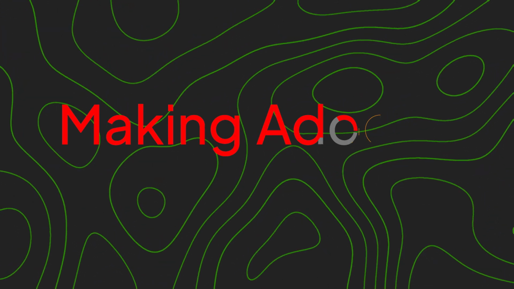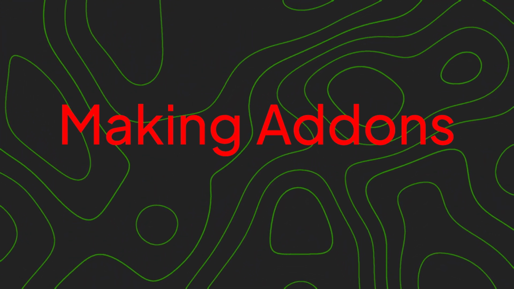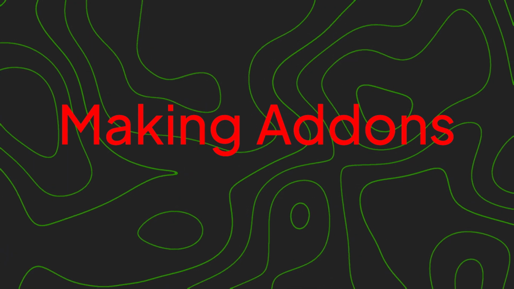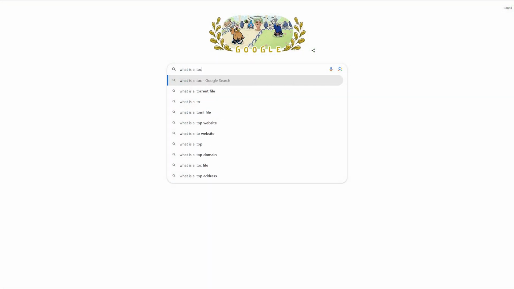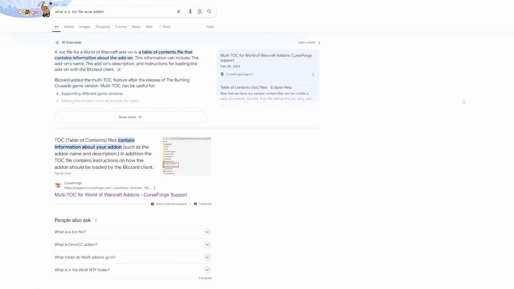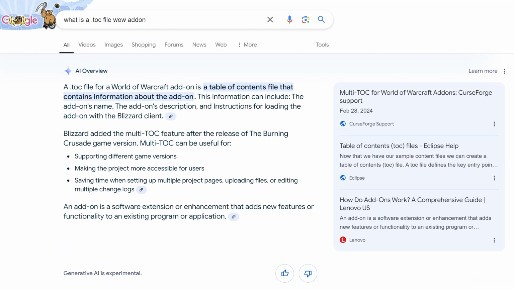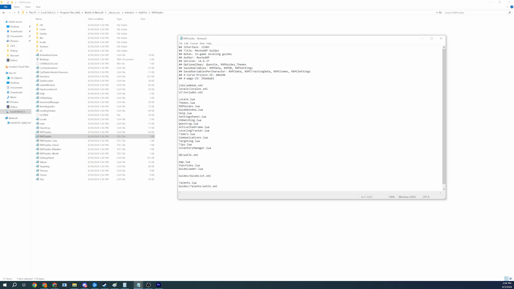Making add-ons. Let's start from zero. Here is what we're going to be covering. The required files for an add-on to launch, that being a something.lua file and a .toc file, or table of contents file. In case you're curious what a .toc is, Blizzard made it up. They don't exist anywhere else, and that's why they're kind of hard to Google. We're going to cover how they should be formatted.